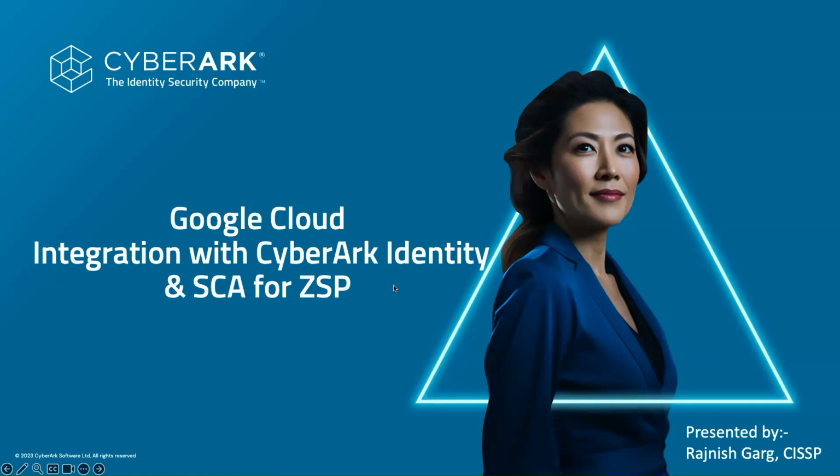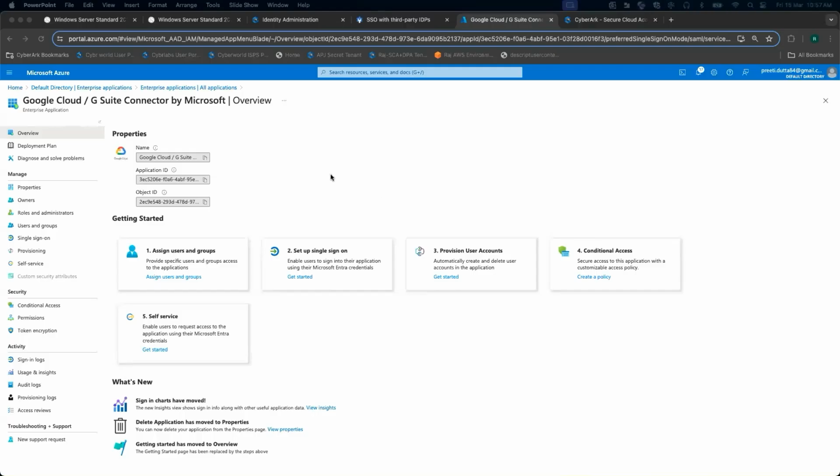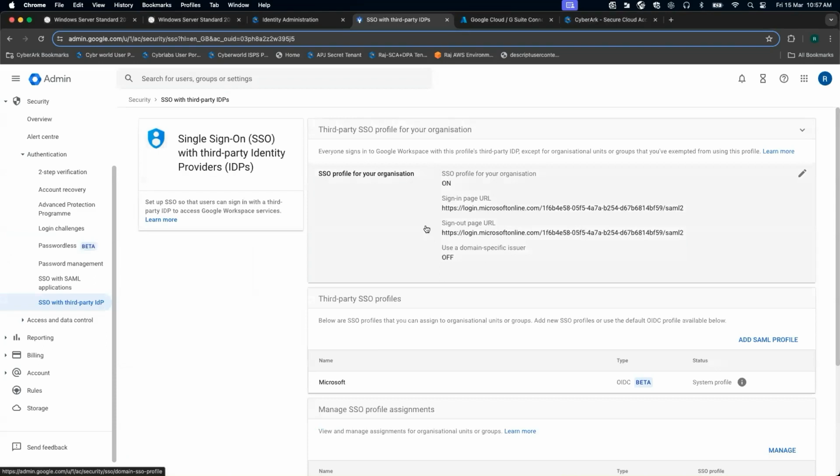In this short video, we are going to look at how you can integrate your Google Cloud with CyberArk Identity and SCA for zero standing privileges access. So let's get started. On the Google side, you can see I have already integrated with my Azure AD or Entra ID. This is what my Microsoft sign in and sign out page URL looks like.